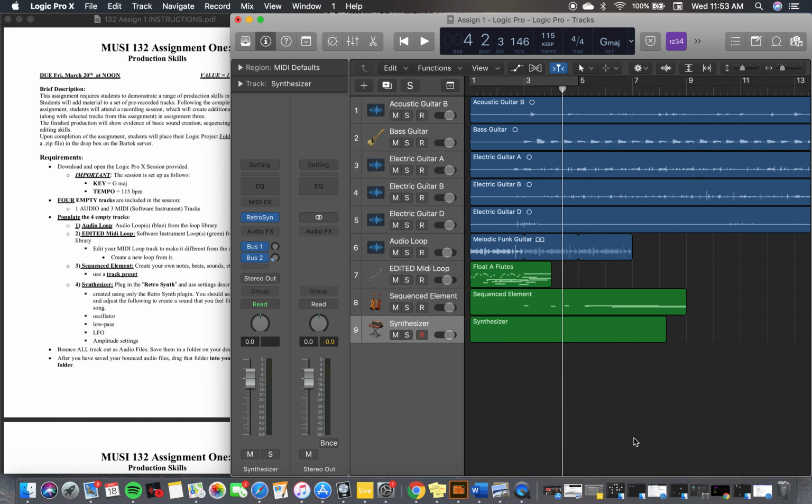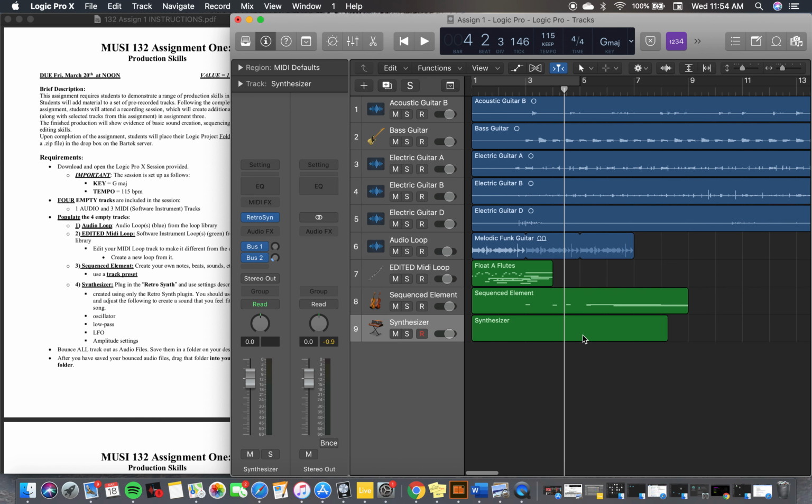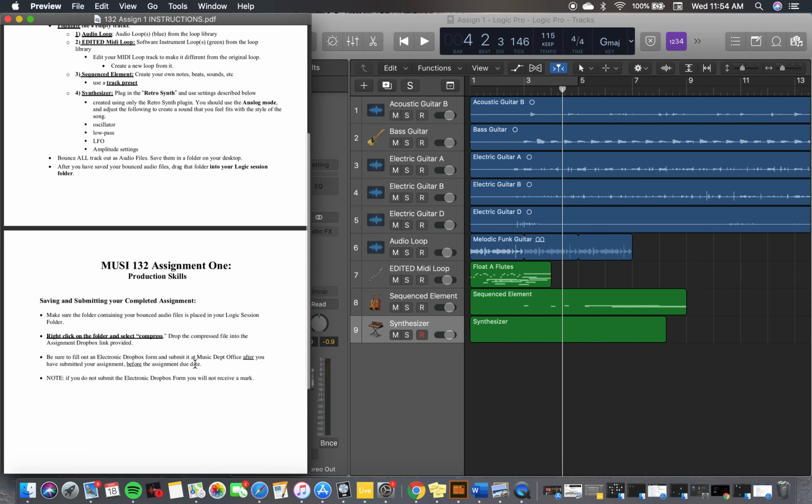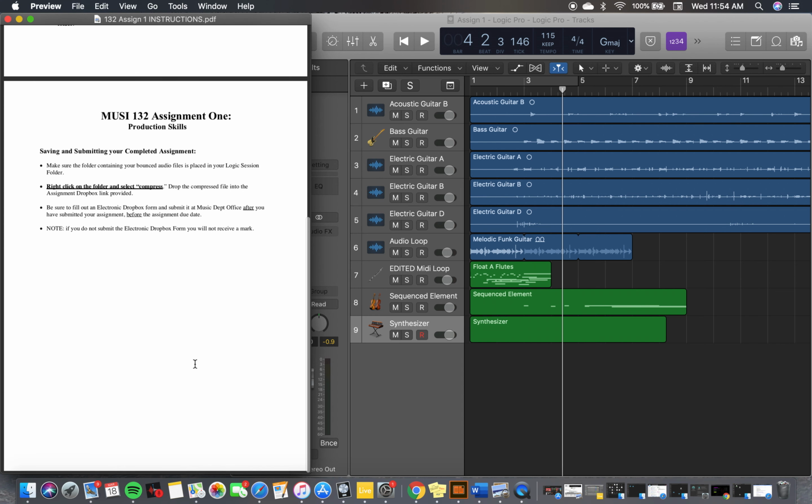But if you do need help with bouncing the audio files, then let me know and I can figure out exactly how they want it done. Yeah, so that should be it. And then they just want you to save it into your Logic session folder and make sure you compress it, otherwise they can't get into it. And yeah, that should be sweet.